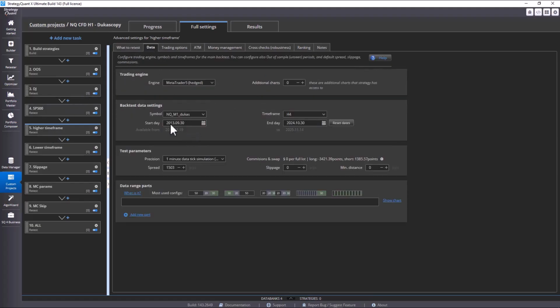We move on to the next task, and when we look at the data tab, we have a range here. We are testing the strategy on a higher time frame, meaning H4, and again, click reset dates. In this task, we don't need to test slippage, so that's why it's set to zero here. This is to verify whether the data structure significantly affects the strategy. And the strategy should pass this test.